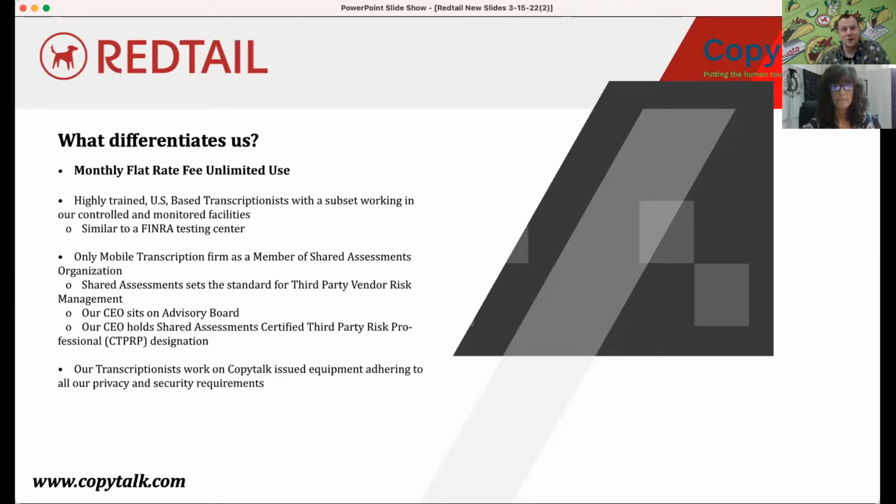Perfect. Well, I'm sure the audience is curious to see how that all works. And so I'm going to go ahead and share my screen here and talk a little bit about how to set up the connection between Redtail and CopyTalk, as well as how to use some of those CopyTalk features within Redtail. So we're going to go ahead and share over here.